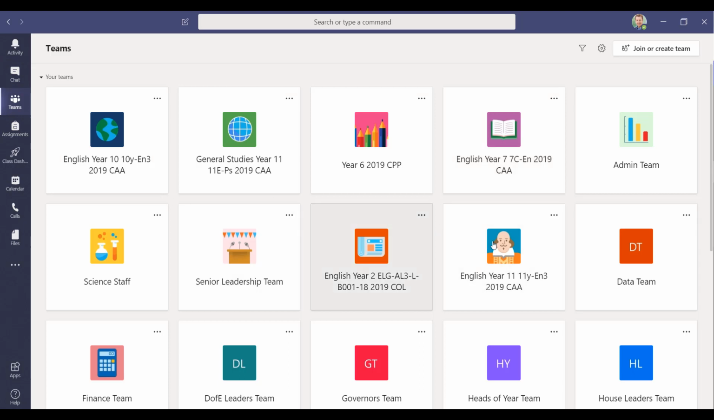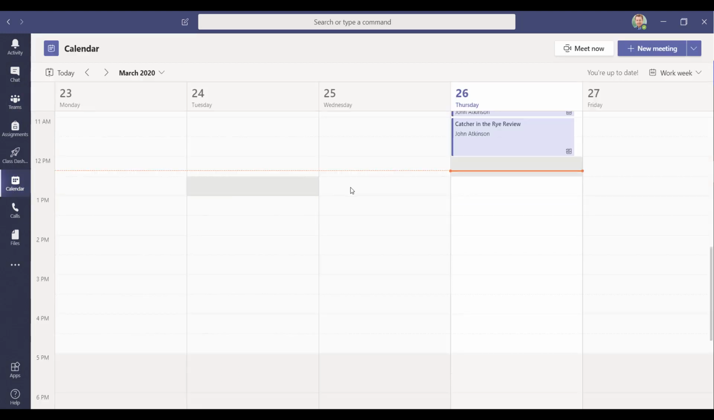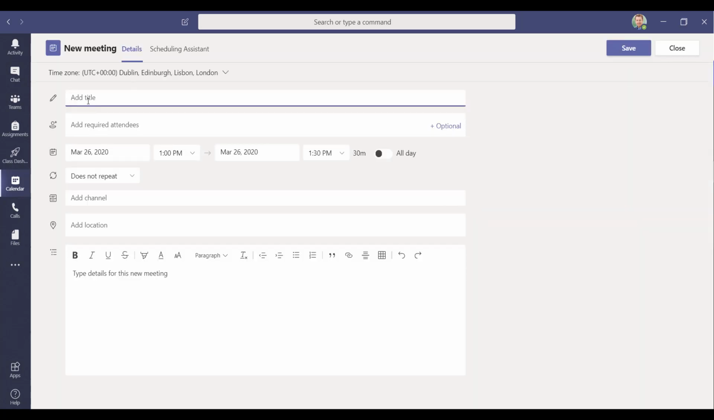And if I wanted to, I can click on one of those classes and go to the post channel where I can see all the conversations and previously recorded lessons. However, the best way to set up your remote virtual lesson is to go to the calendar and create a meeting within the calendar. So find the date and time of your proposed lesson, click on the calendar, and give it a title.